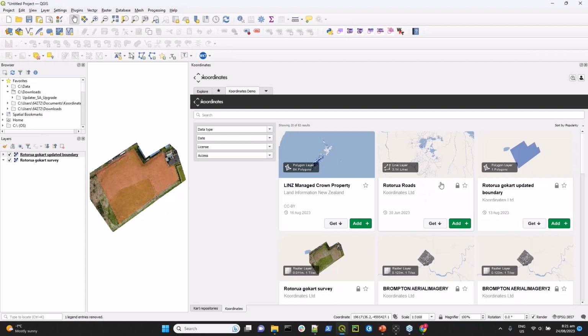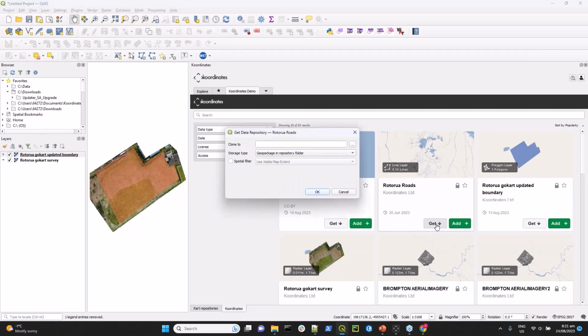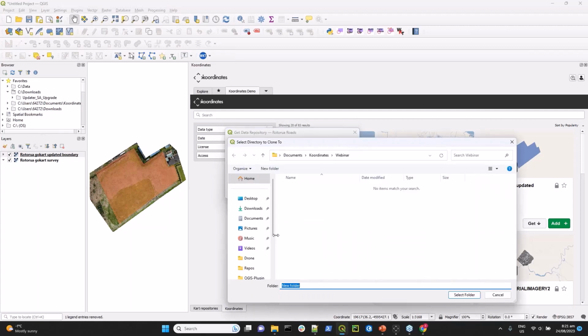And then for the roading network, I'm going to actually get a copy of that data. I might want to make edits to it. You can't make edits to data unless you actually have it locally. So you hit get to achieve that. The first step is I'm going to clone the layer down to a particular area. I'm going to create a folder and put it in there.